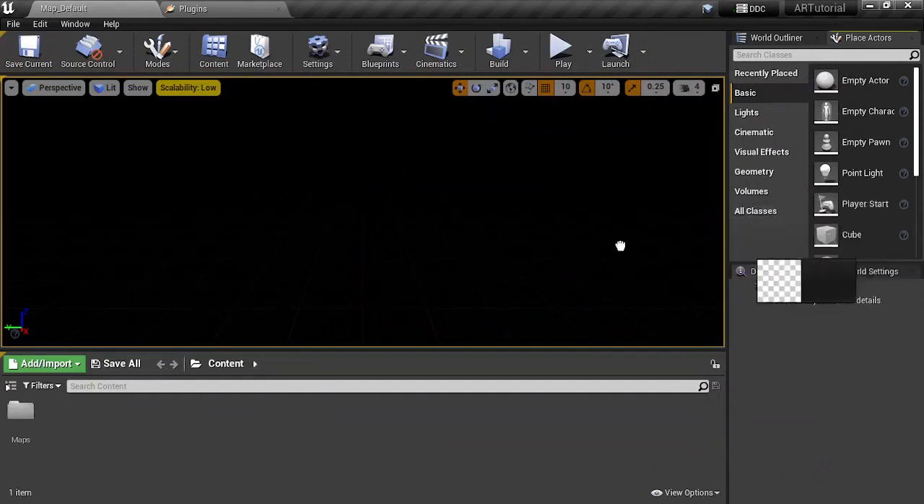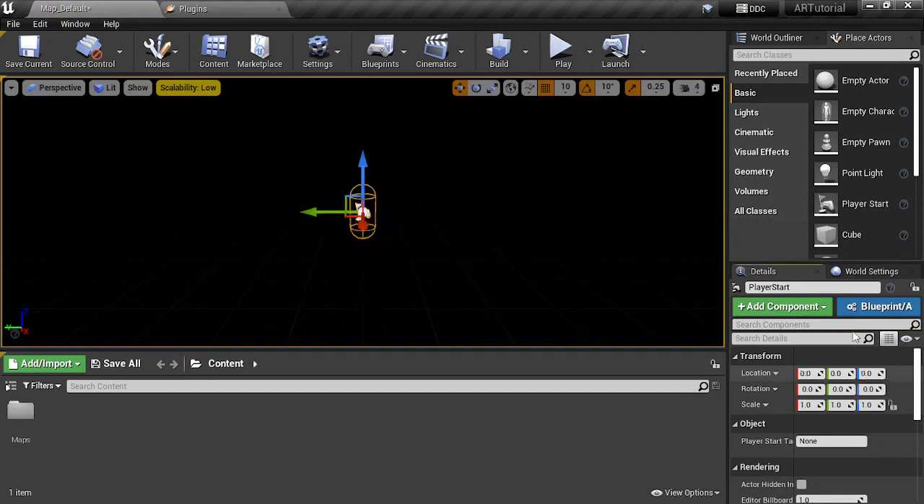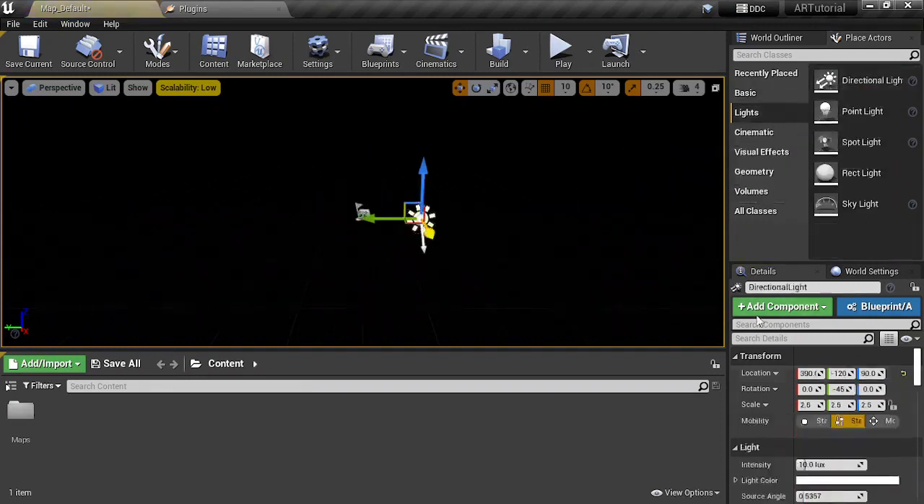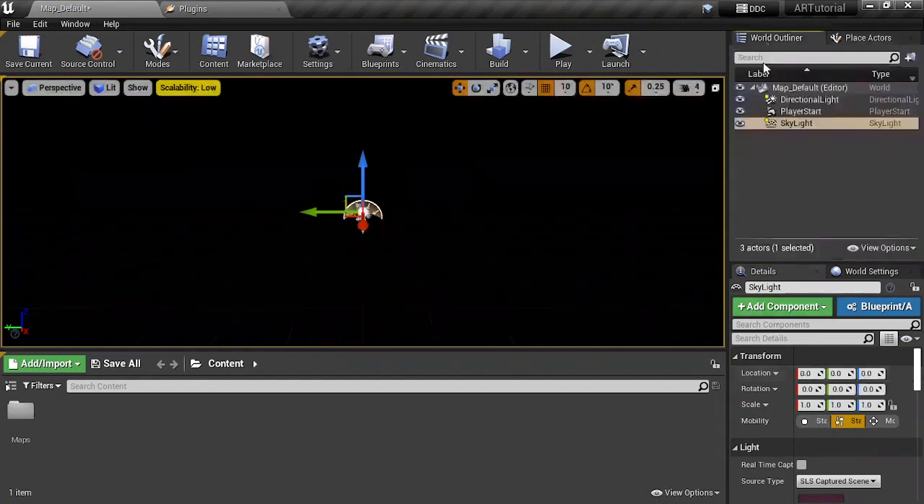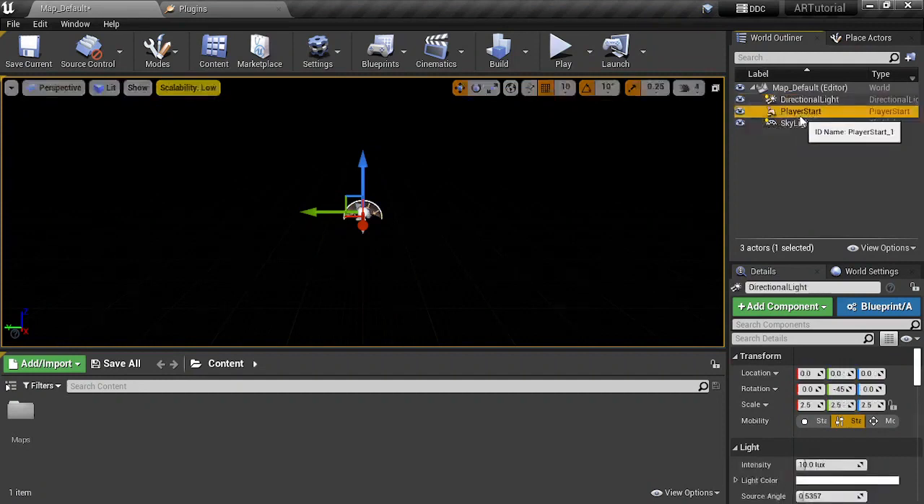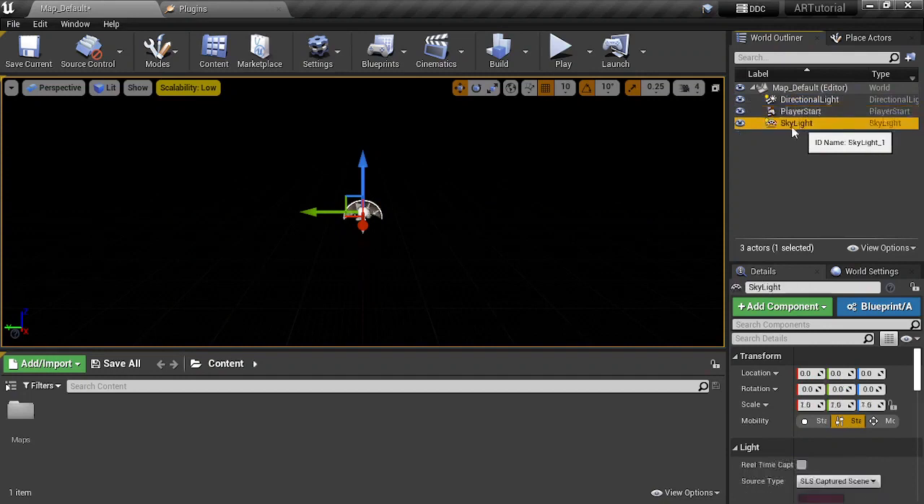Let's add a player start and position it at 0, 0, 0. It's optional if you want to do it. Add a directional light so that we can see what's going on in the scene, and a skylight. I think it's enough for now. So I have added three things: player start, directional light and skylight. The only thing required is the directional light, but it's good to have player start and skylight.